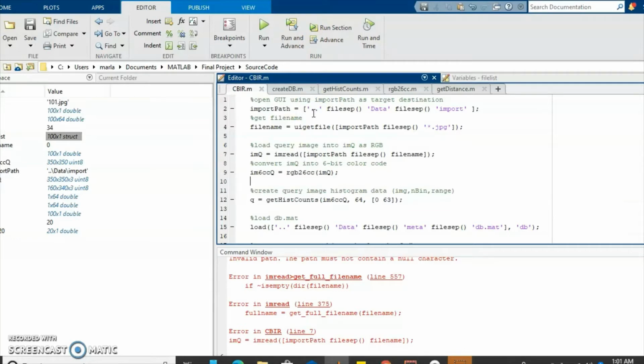And today I'm going to walk you through a program that we made for our final. It's a query by example content-based image retrieval program. So basically, it's a nifty little tool that allows you to select an example image and display the next 20 results that match as closely to the image as possible.